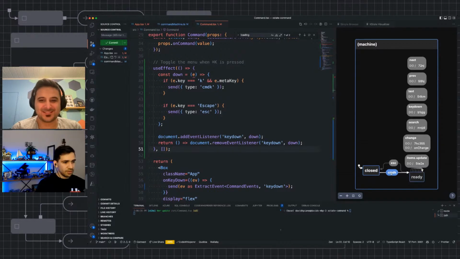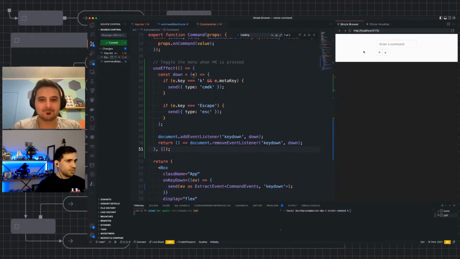Okay, cool. So our logic is this. It's going to be closed until we press Command K. And then when we press escape, it's going to go back to being closed. So very simple state machine, but let's see if it actually works. So right now it's closed. If I press Command K, it opens. If I press escape, it closes. Oh man, this is awesome. I promise you I'm pressing those keys.